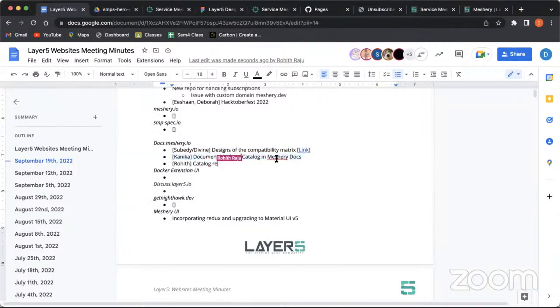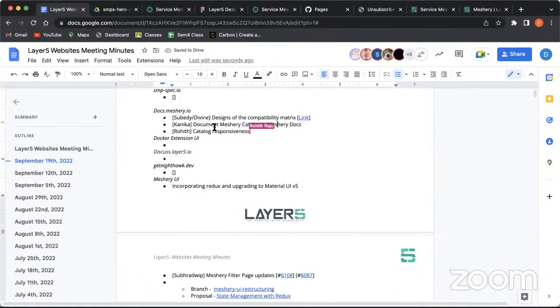Okay, so I've been assigned the issue of the catalog one. Let me just share my screen. The document Meshery catalog in Meshery docs. So I have to make a separate page, like a separate documentation for the Meshery catalog. I just wanted some clarity on how to do it, because there are so many components in the Meshery documentation. So just clarity about where the catalog topic will be and stuff like that. If anyone can guide me a little bit, I will be sharing my screen.